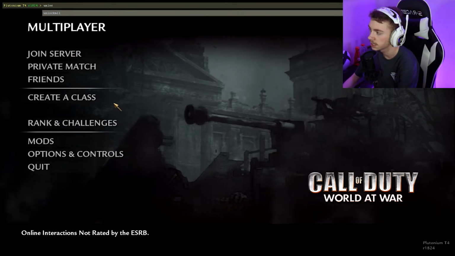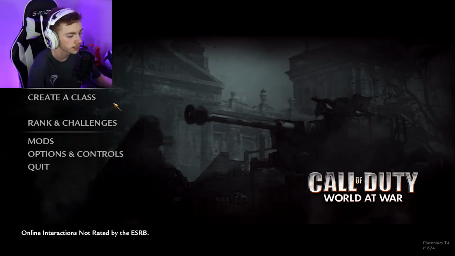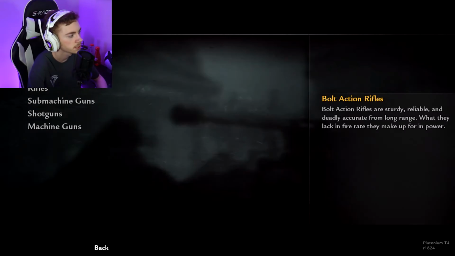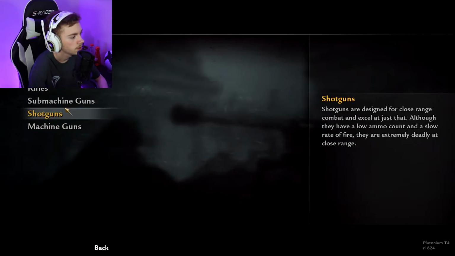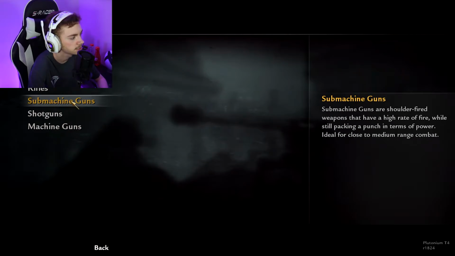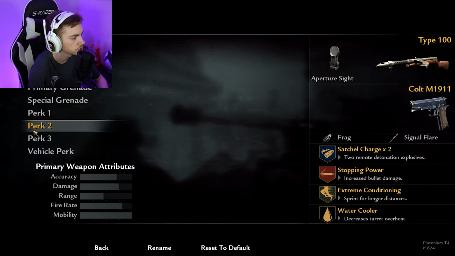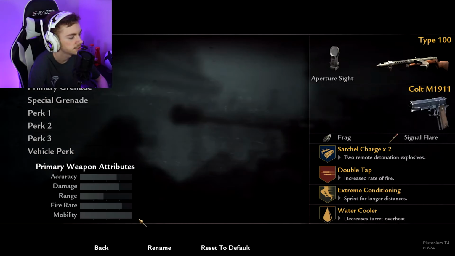And you literally just want to type in unlock all, press enter. You have everything unlocked. You can press the squiggly line again to get rid of the console. And you can go to create a class. We go custom, primary, rifles. We have everything. For example, let's grab a classic Type 100. Love it. Aperture sight. This is fine. I don't really care about any of this. Double tap, whatever.